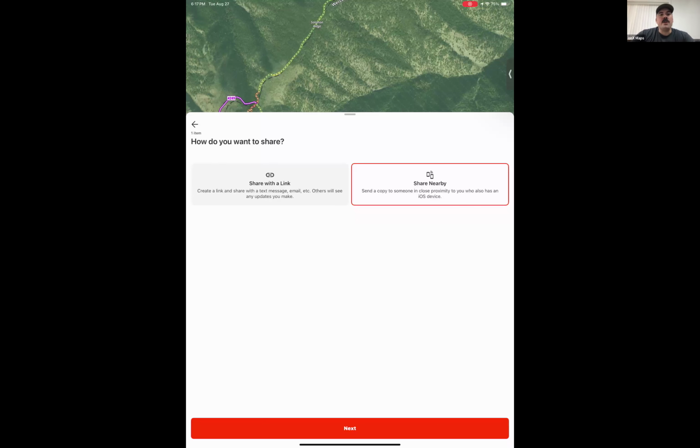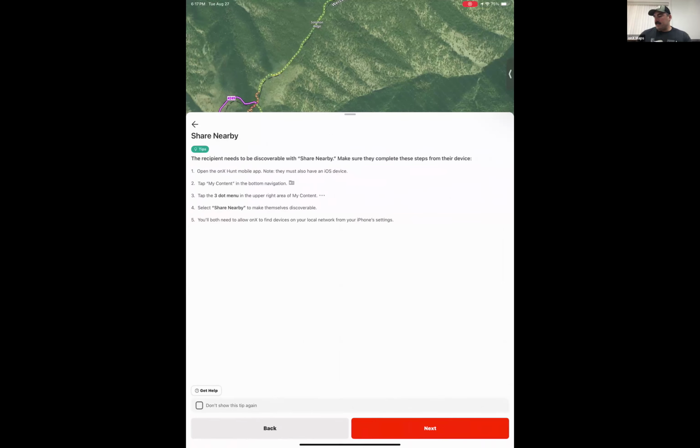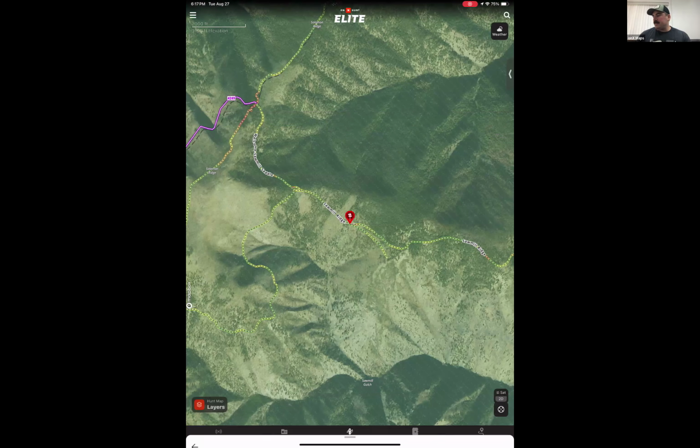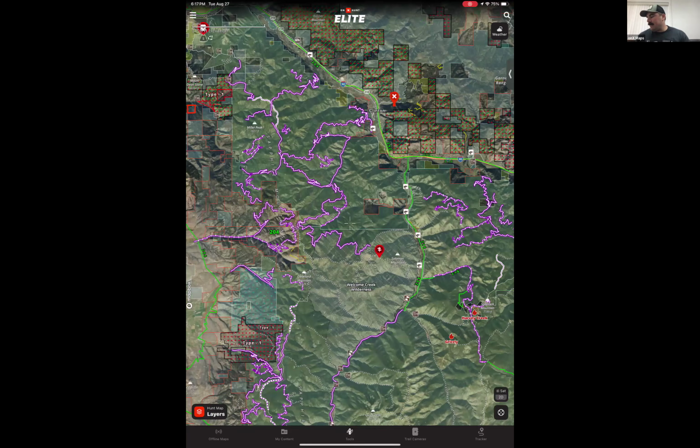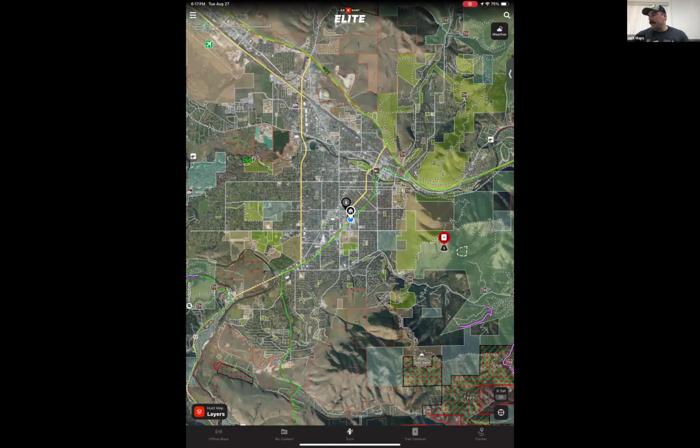So that's pretty new, but that's pretty slick as well. So I'm just going to go back since I'm not going to share this and zoom back to Missoula.